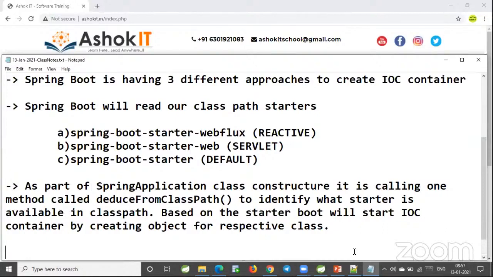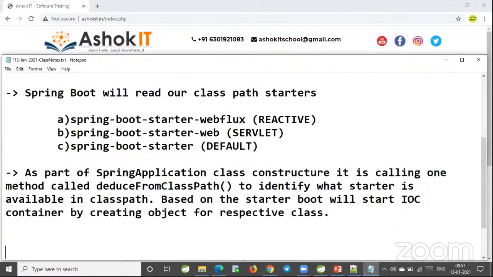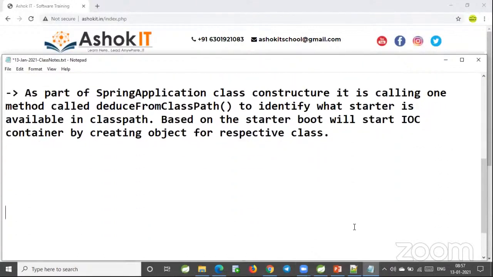Three ways. One is the WebFlux approach, the second one is the servlet approach, and the third one is the default. How will it understand how to create the IOC container? Based on the starters available in the class path, it is going to identify how to create that IOC container. Fine. With this we understood what the application context is and how it is created in a Boot application.